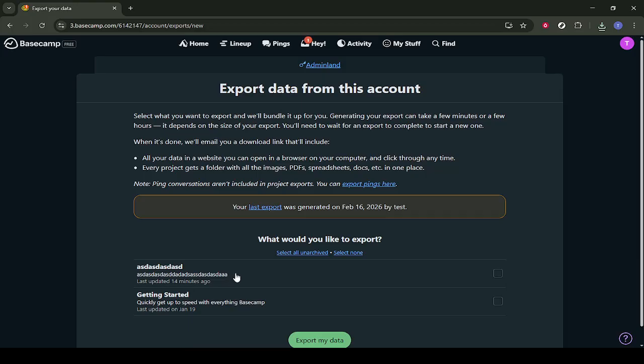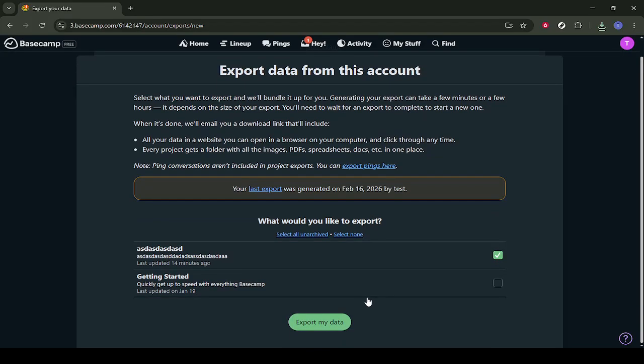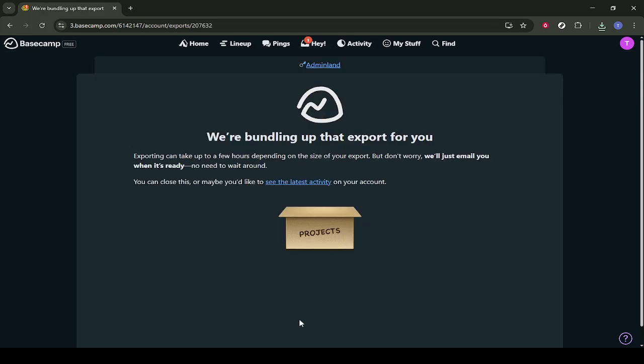Once you're on the export page, Basecamp will either show you that an export is already available or give you the option to create a new one. In this guide, we're continuing from a point where an export has already been generated. You'll see a line indicating when the export was last updated, such as last updated a few minutes ago. Click on that link. This takes you into the details of the most recent export so you can access the actual file.